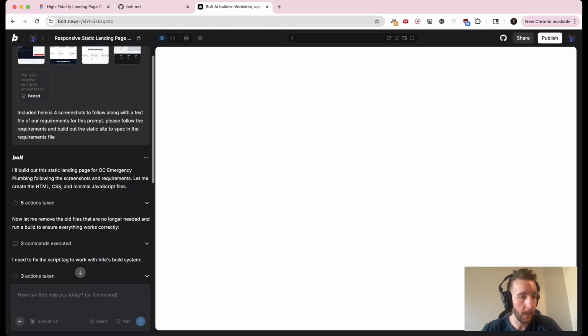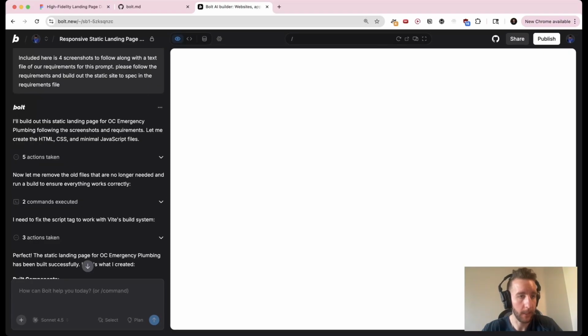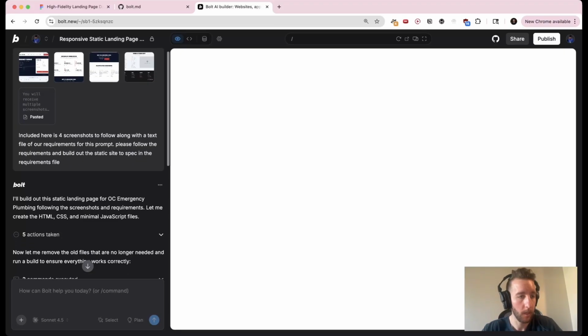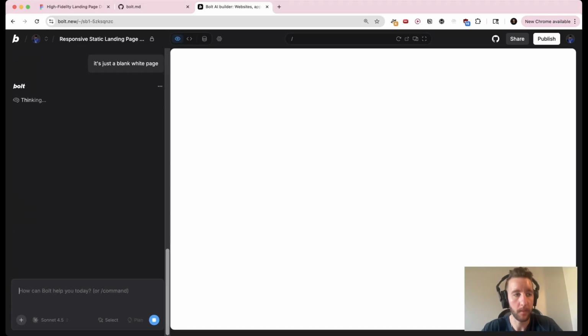And if we look at what it included right here, I'll build out the static landing page following the requirements. So it got this file along with our screenshots. And this is a very common thing I've noticed on Bolt, that the first iteration comes back like this. So I just come back into here and I just like to say it's just a blank white page. There's some error that happens here, normally some JavaScript import or something. So just normally prompt it with a little follow-up prompt and then it normally fixes it.